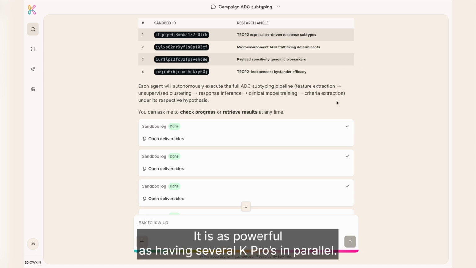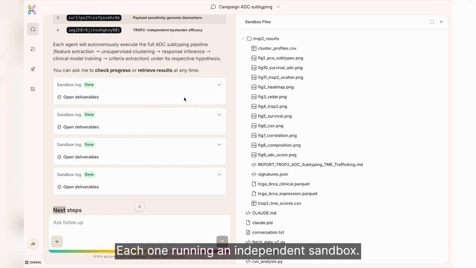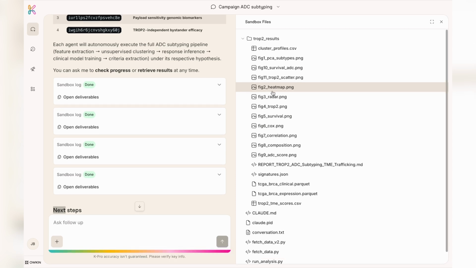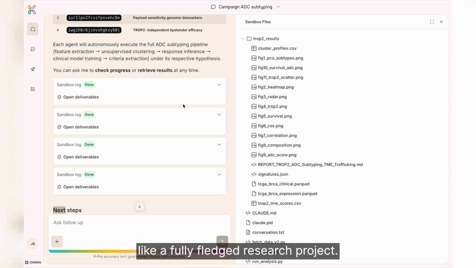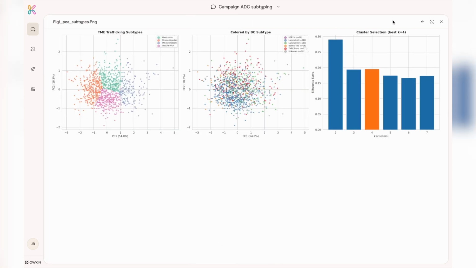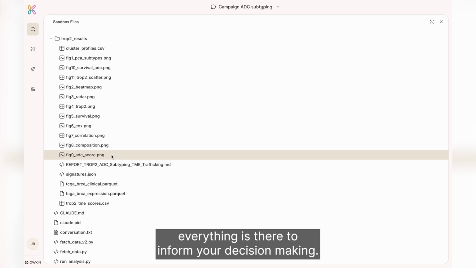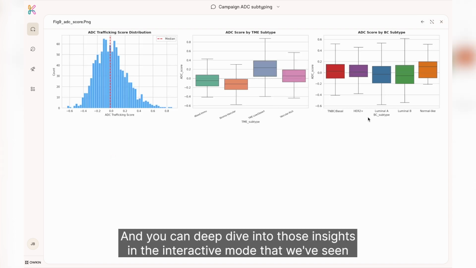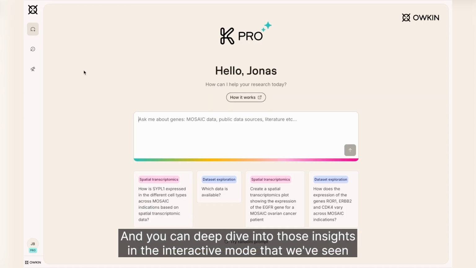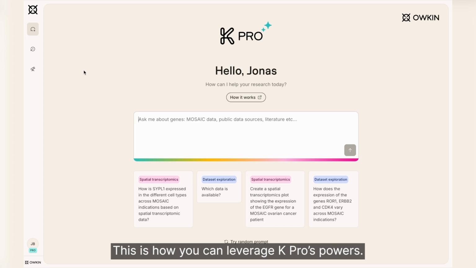It is as powerful as having several K-Pros in parallel, each one running an independent sandbox. For each sandbox, you can access all the results, like a fully fledged research project. From intermediate results to final outputs, everything is there to inform your decision-making. And you can deep dive into those insights in the interactive mode that we've seen at the very beginning, from conversations to workflows to campaigns. This is how you can leverage K-Pro's powers.